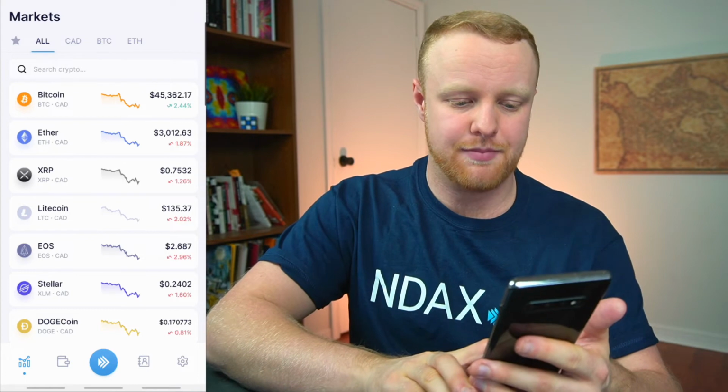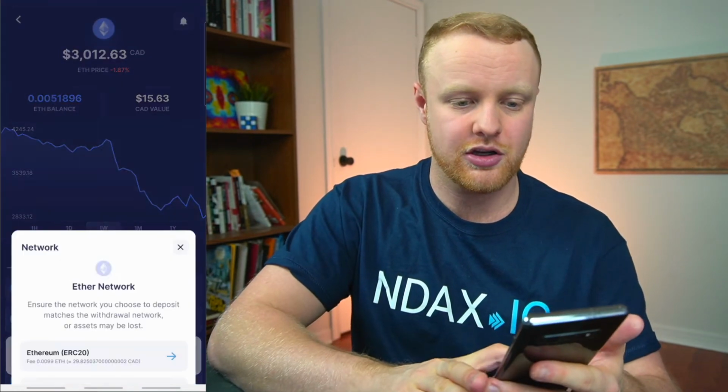And this is also super easy to do with Ndax's mobile app. Once you've logged in, you can click in the bottom left-hand corner to view your portfolio and then select whatever asset you would like to withdraw. And then from this window, you can click here and you'll see the withdraw pane where you can then select which network you'd like to withdraw that asset to.